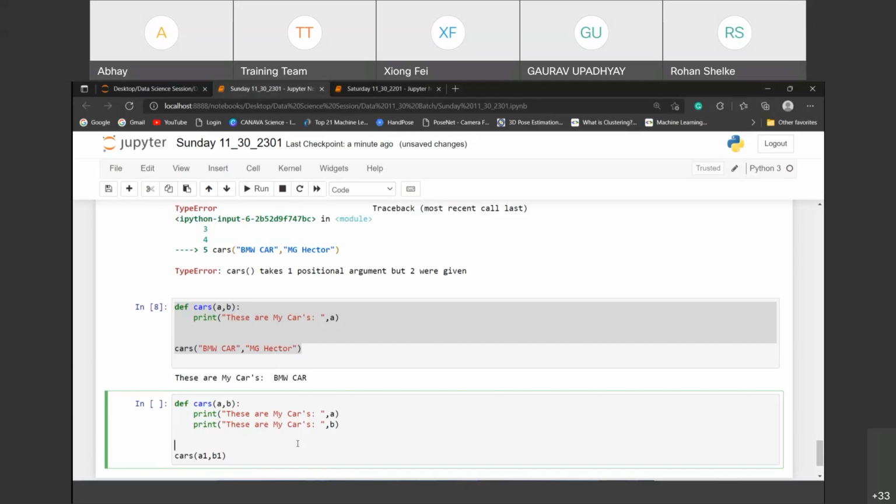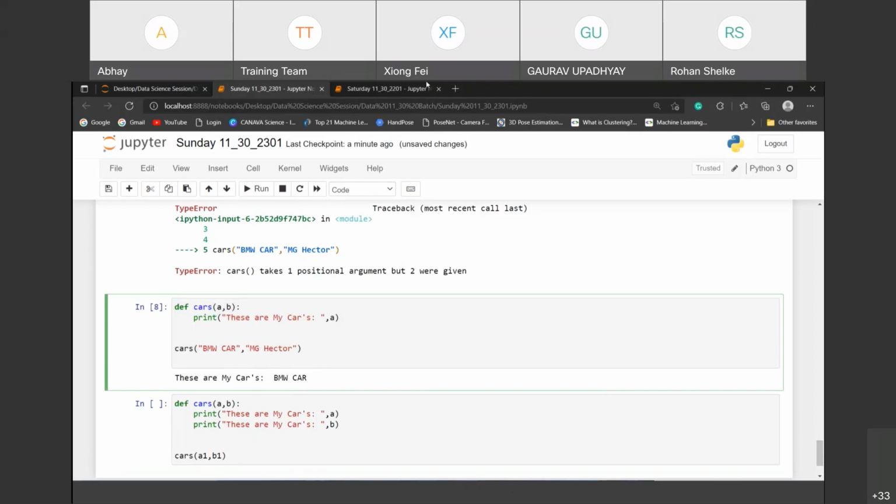Now check out. Screen is not visible. What happened? Is my screen visible to you? Please check, all the people.